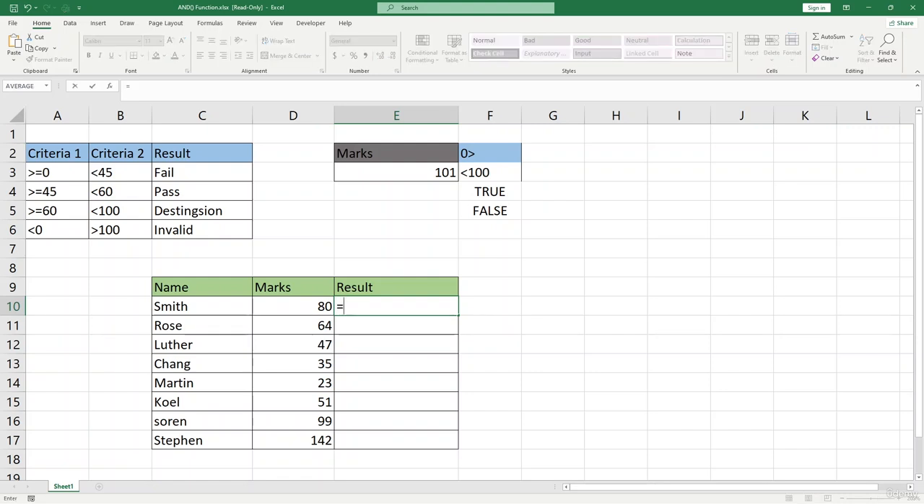Now here I use the IF function and use the AND function. First I will say greater than or equal to 0. Then again, if this one is less than 45, then the message will come, and I will say Fail.